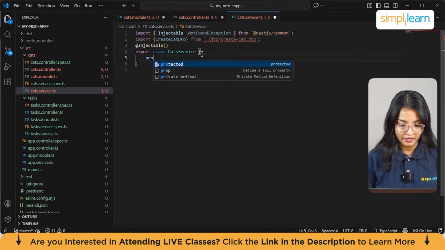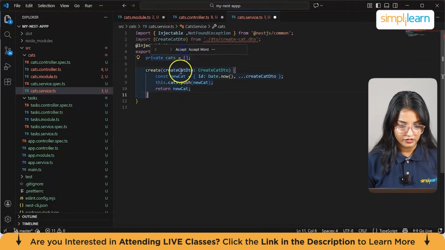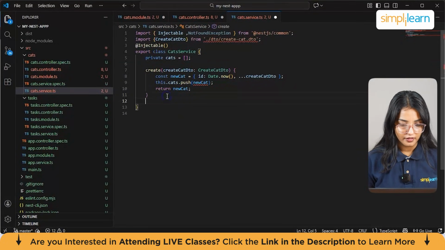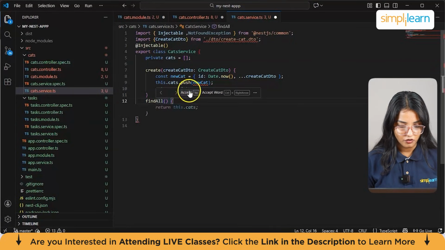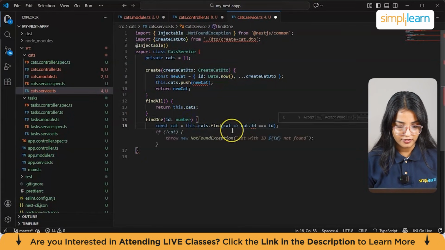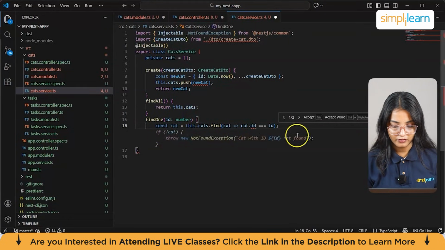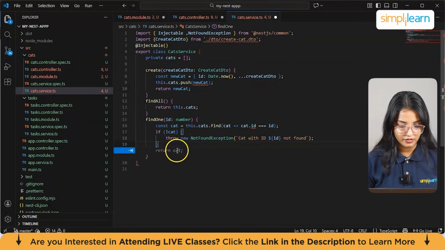Then you can give private cats equals to this array. And this thing again will come, which is CreateCatDto, const newCat, this.cats.push(newCat), return newCat. And after this, you can give a function which is findAll, return this.cats. Again, one more function which is findOne with id number, const cat equals this.cats.find. Now give a condition: if not cat, throw new NotFoundException. And then you can just return this cat from here.